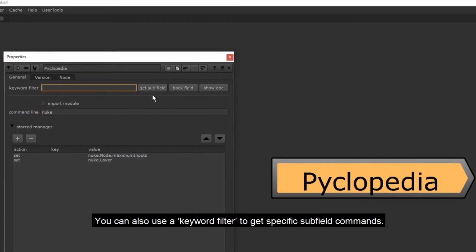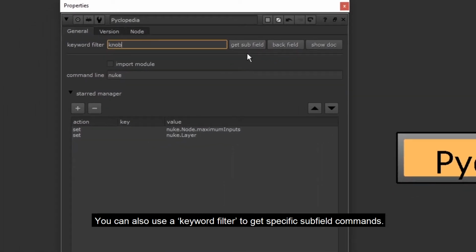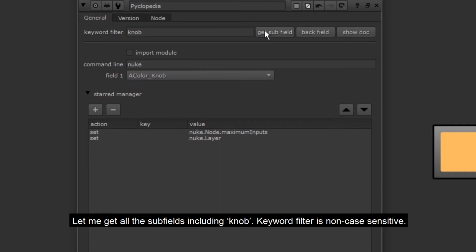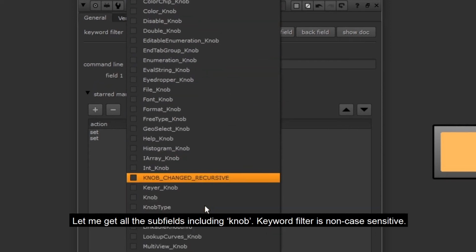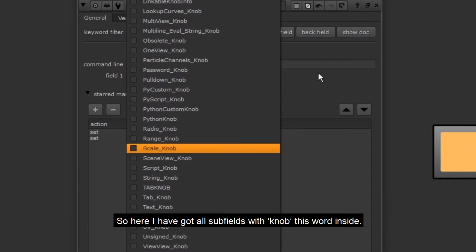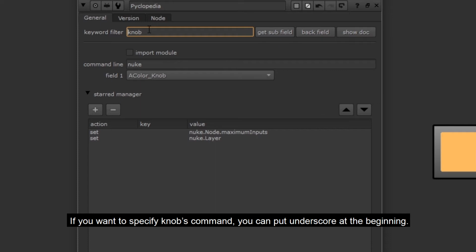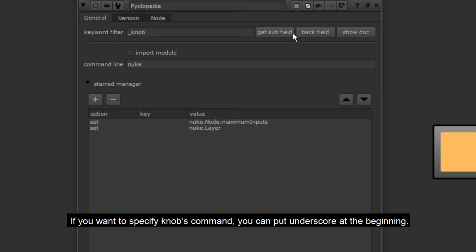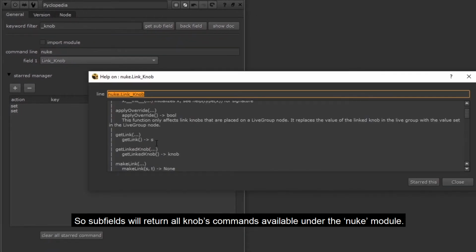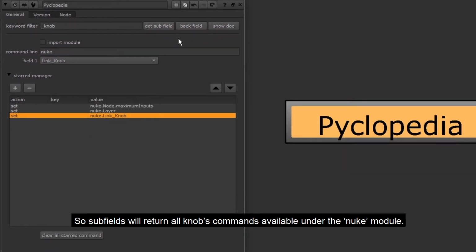You can also use a keyword filter to get specific subfield commands. Let me get all the subfields including knob. The keyword filter is case insensitive. So here I have got all subfields with the word knob inside. If you want to specify knobs commands, you can put an underscore at the beginning. So subfields will return all knobs commands available under the Nuke module.